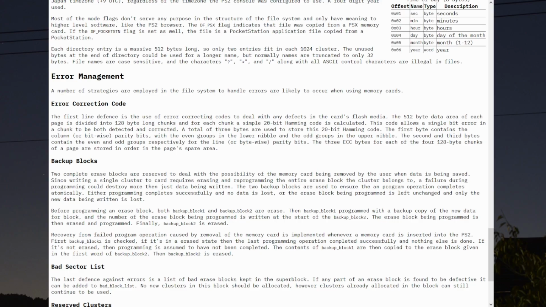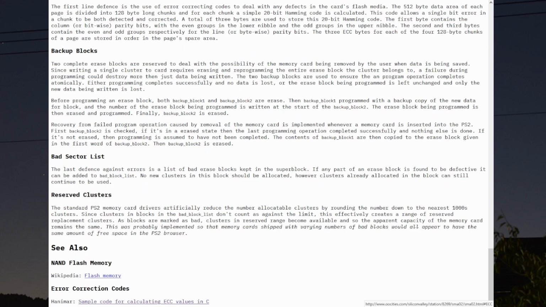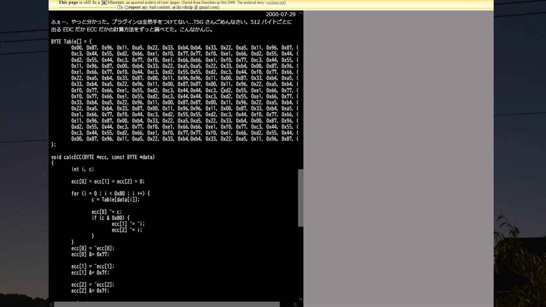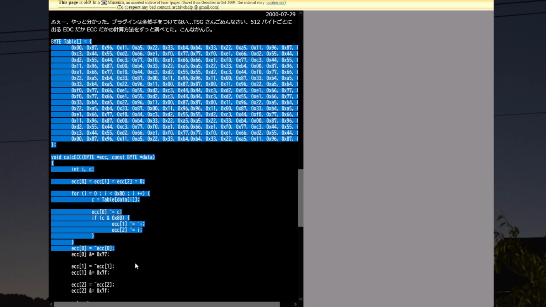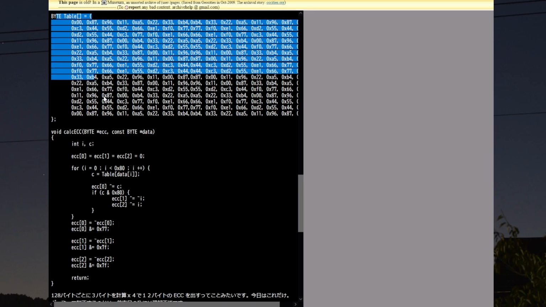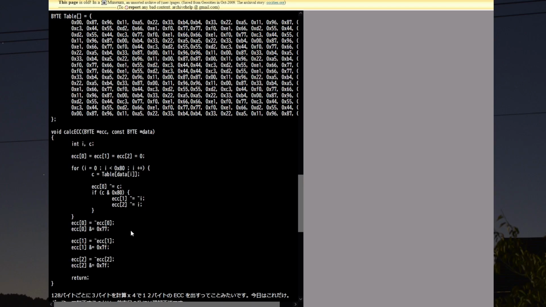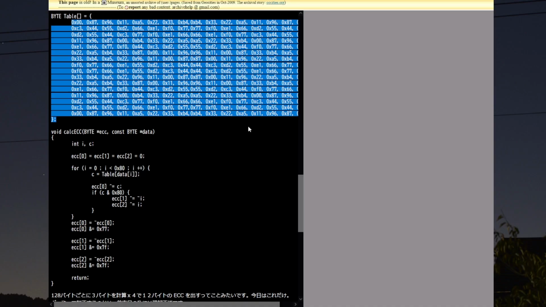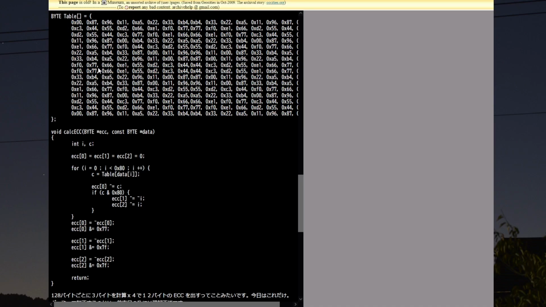You can see example code for calculating these bytes here. And in the PS2 SDK, you find almost the exact same code. I've used this code and it does work. It is valid. You can use the code in the SDK if you want. Either way works. You have to use this table though. Alright, this is the magic table that works.